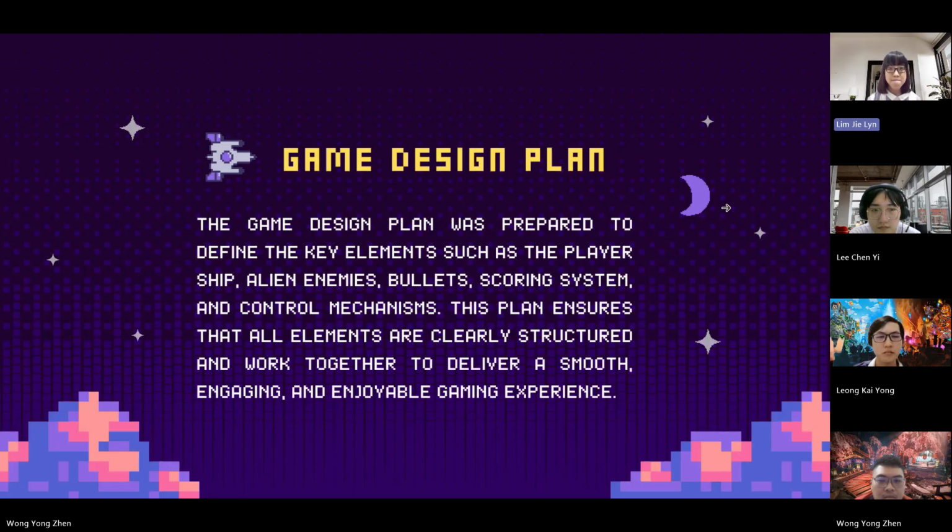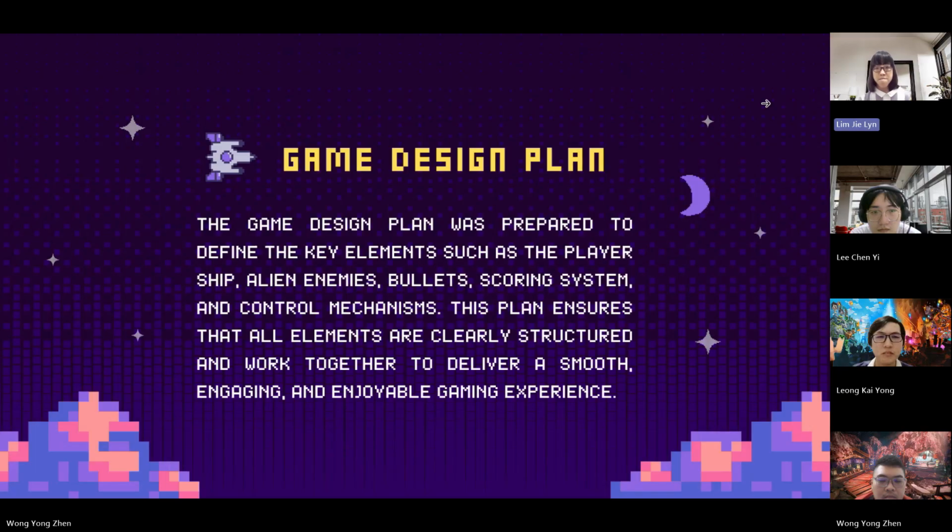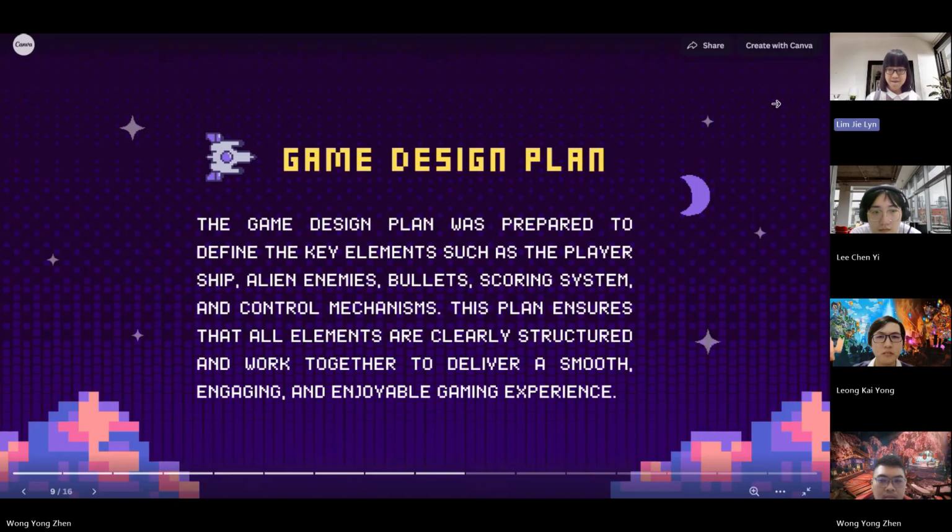So for the game design plan, it was prepared to define the key elements such as the player ship, alien enemies, bullets, scoring system, and control mechanism. This plan ensures that all elements are clearly structured and work together to deliver a smooth, engaging, and enjoyable gaming experience. Next.